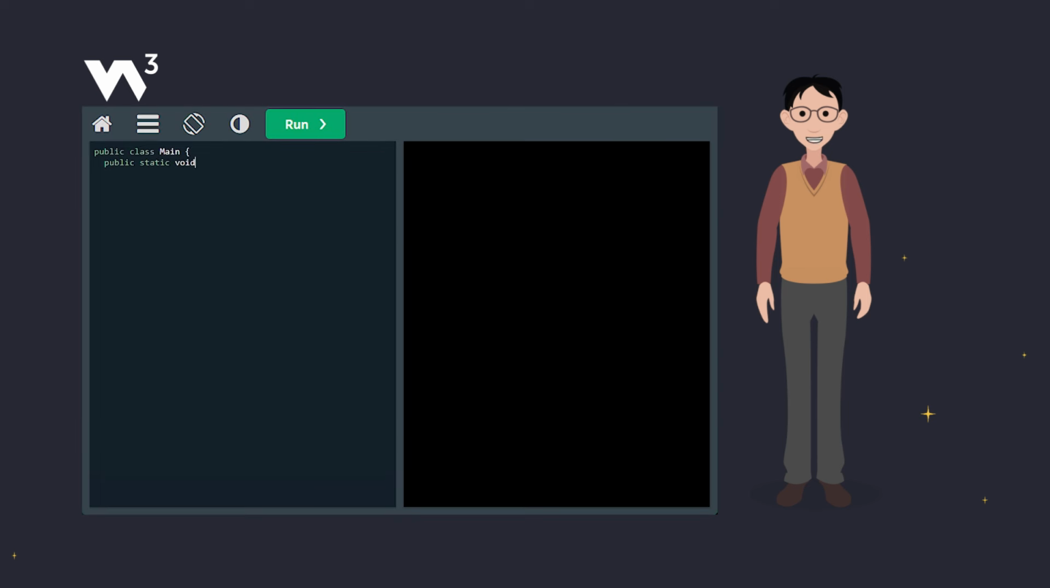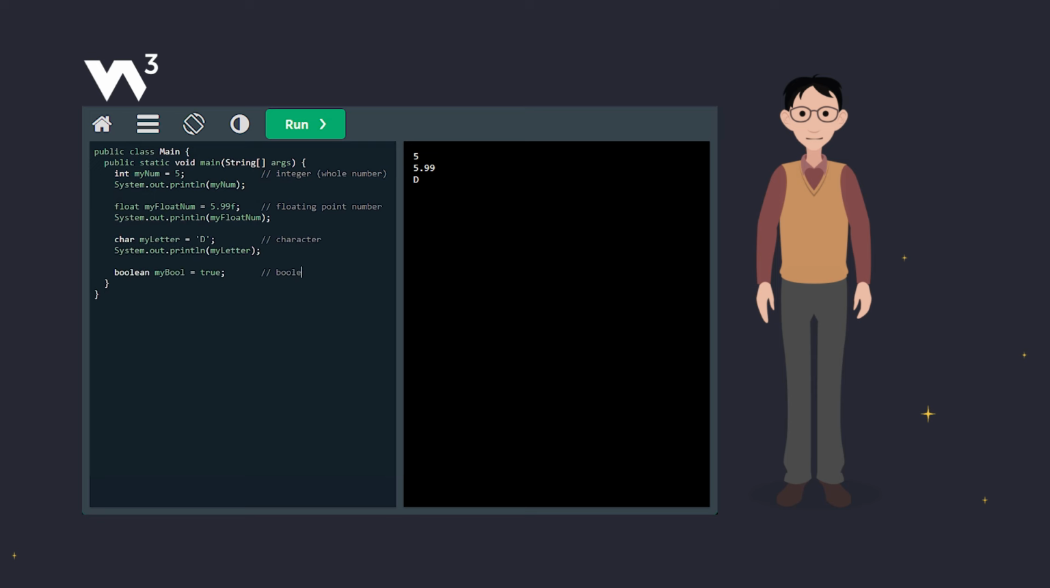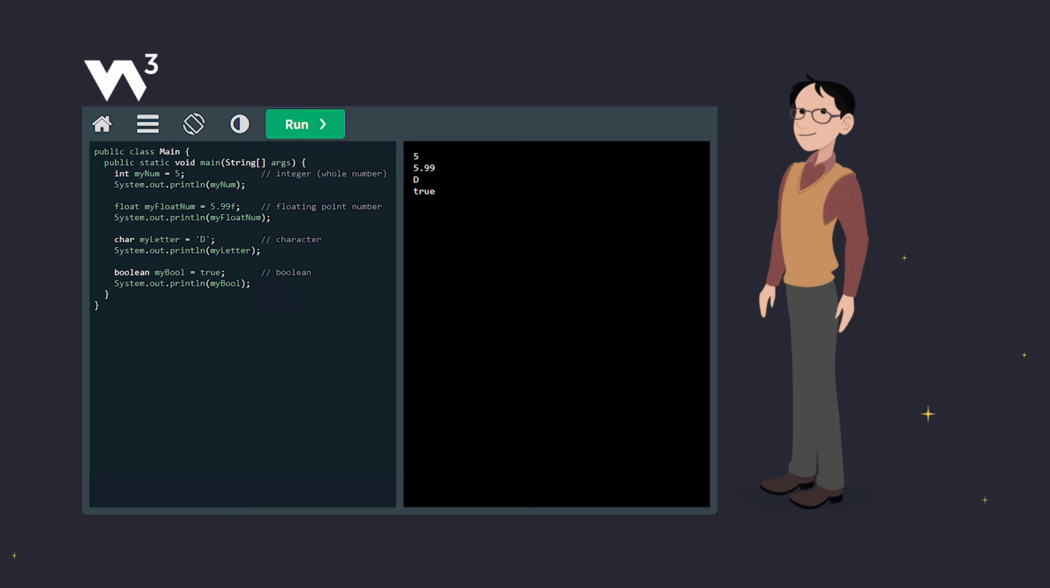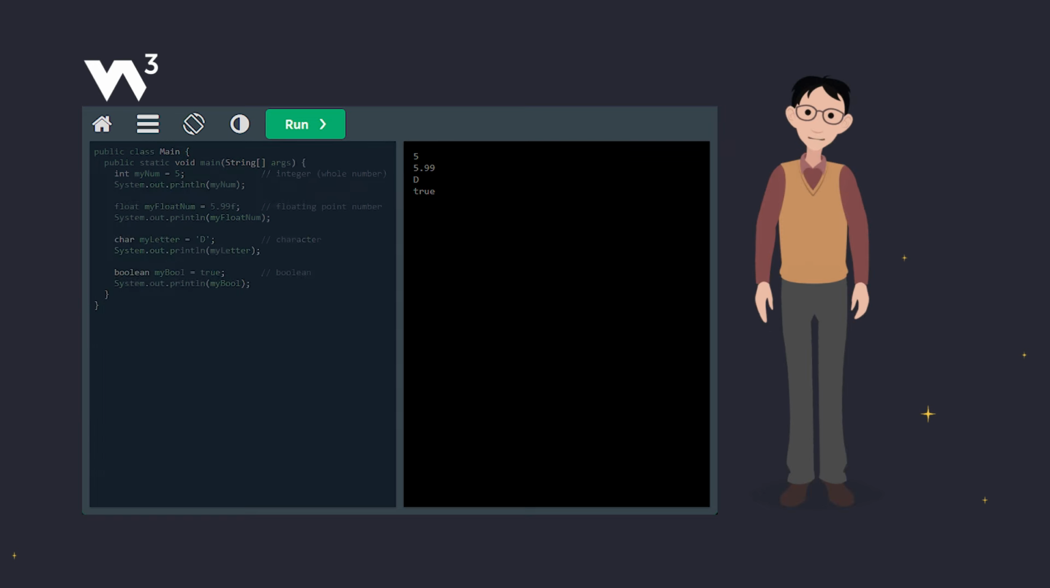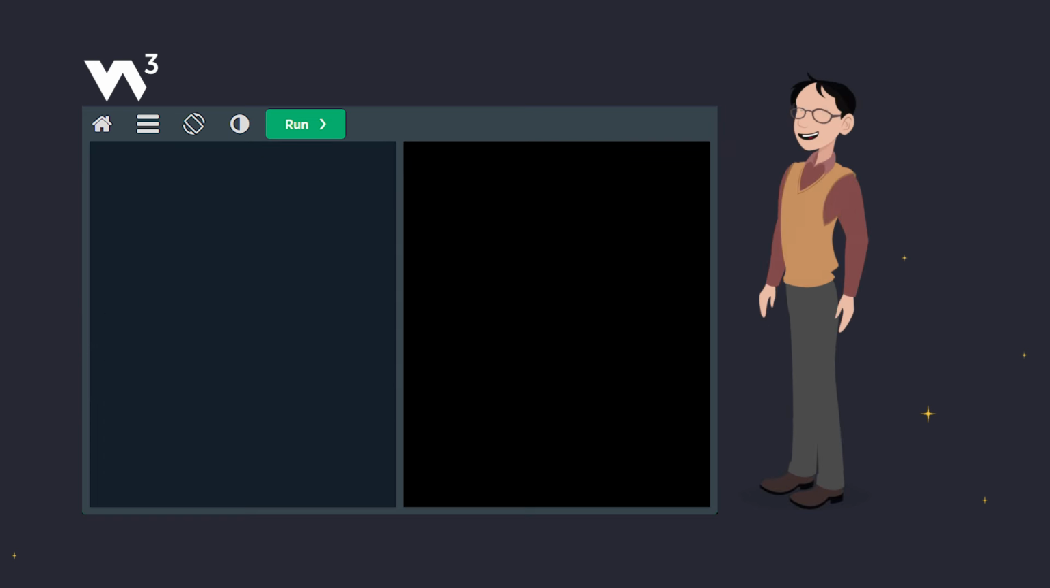Let's see them in action with a quick example. Here we've got an integer, a float for decimals, a single letter with char, and a Boolean for true-false. Here is an example showing the different number types in Java and what kind of numbers they can hold.